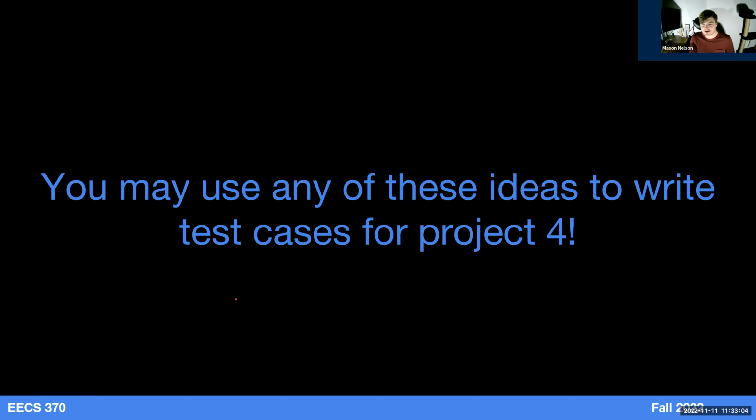And so you can use all of these ideas that we've talked about today. They will be great inspirations to write test cases for Project 4.